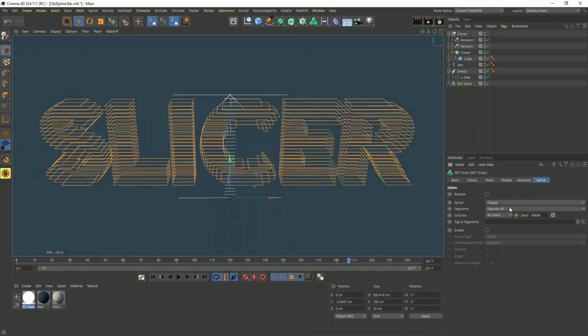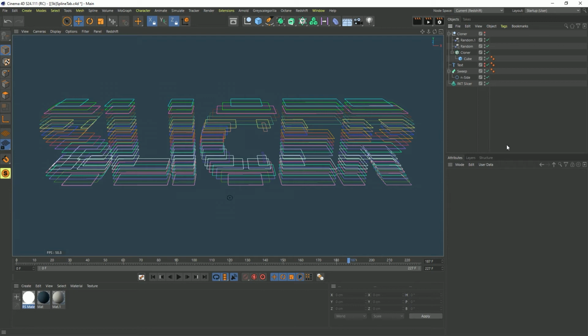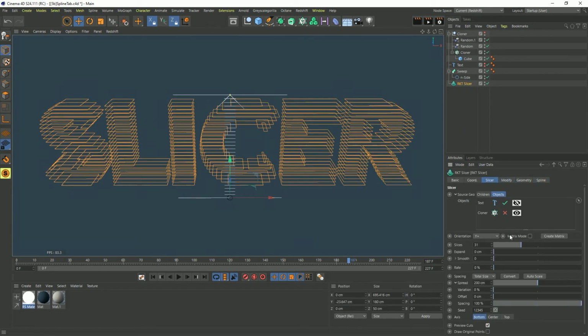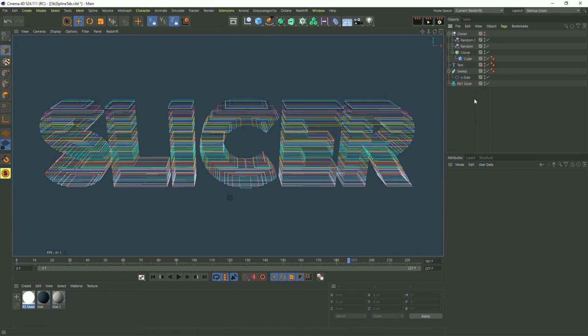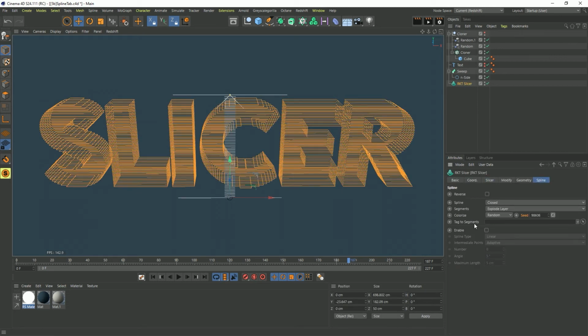Back to random colors, just for fun. Random from layer, and now we got these random colors. Let's create even more slices, why not? So a bunch more slices. Now, the next setting we've got is, well, let's tag the segments.